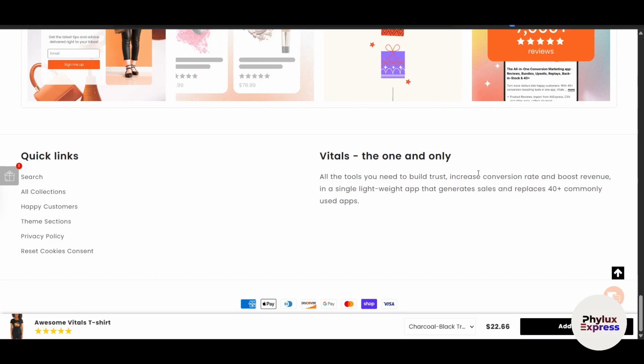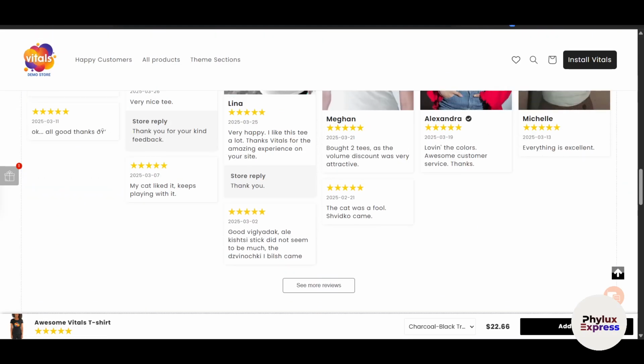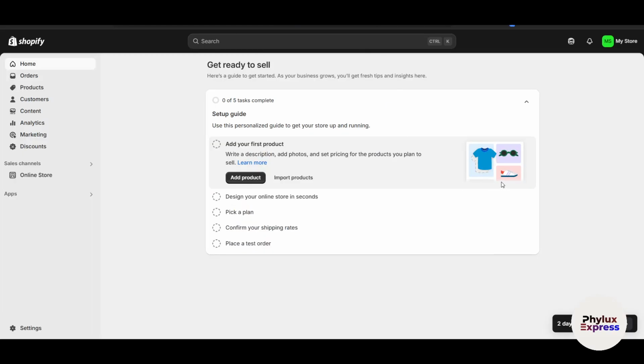Just for instance, imagine you're running a flash sale on your website to promote your best-selling product, and if your store page is slow to load, customers might leave before they even see your offer. Vitals helps to ensure your store performs at its best, keeping customers engaged and driving conversion.